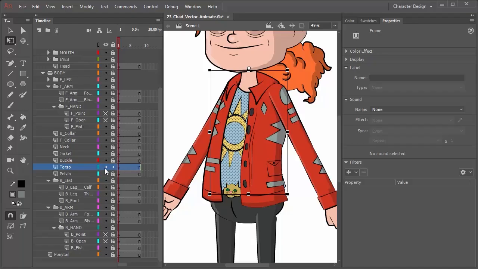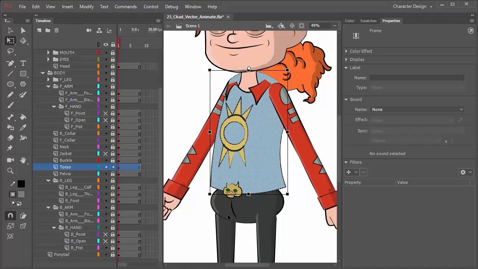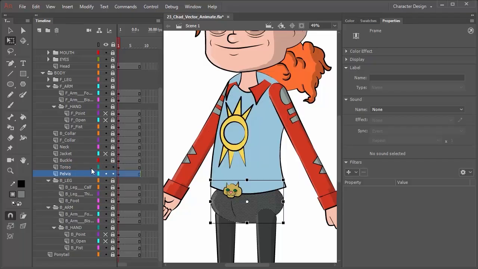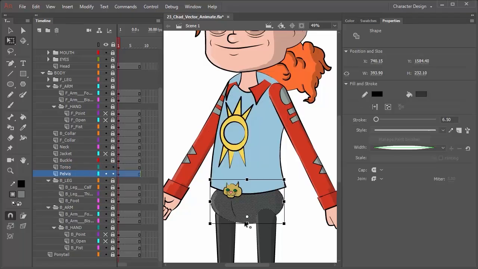There are a couple issues. If I hide that jacket, the pelvis looks like it's kind of floating now. So we can click on the pelvis with the free transform tool, just move down, get that attached, and then just bring things up a bit like so.